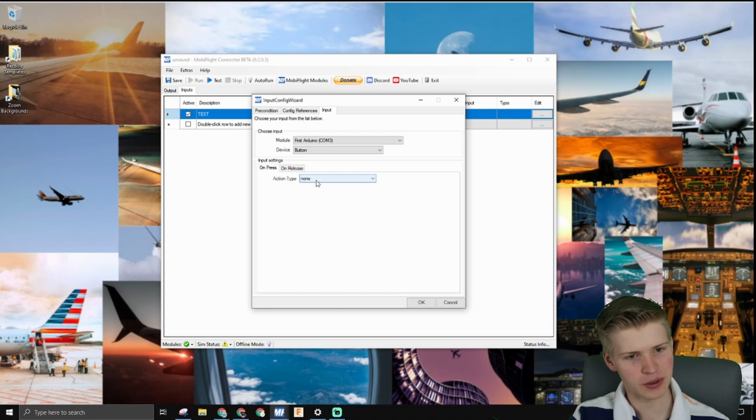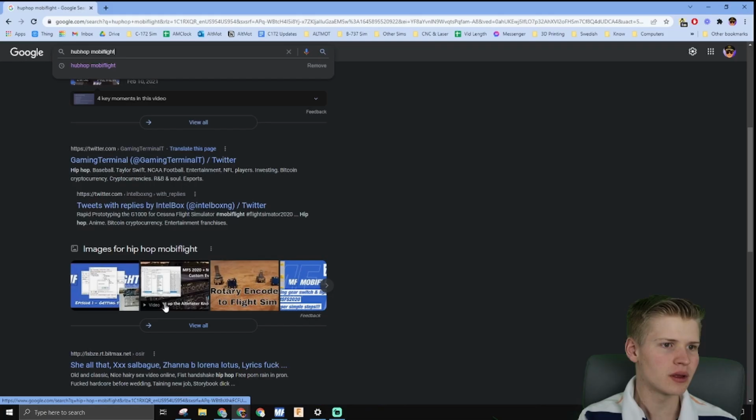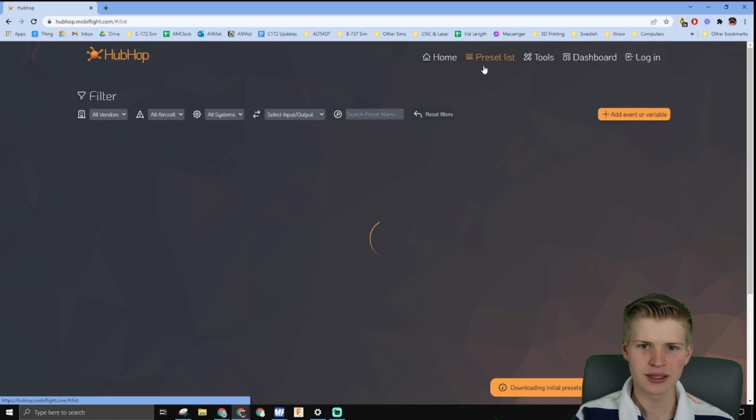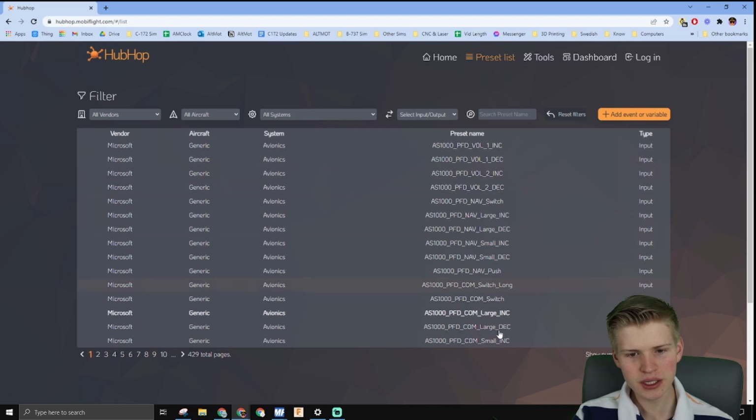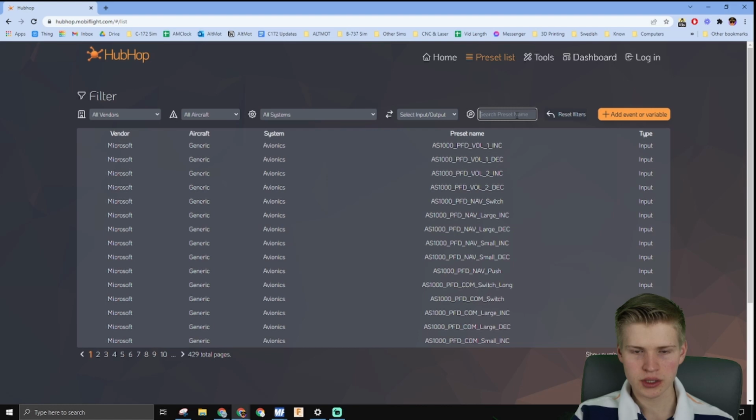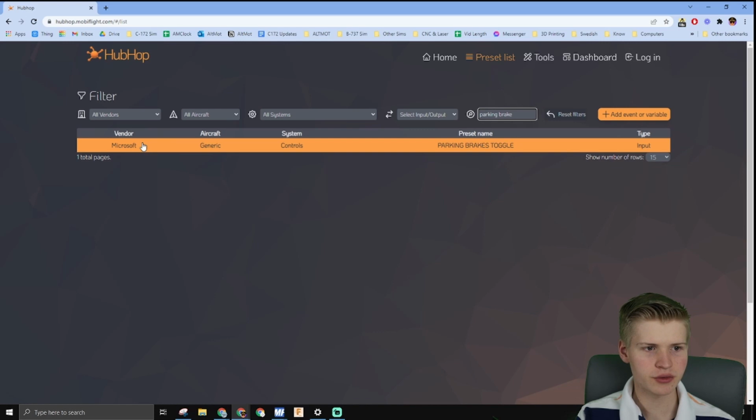The next input action is Microsoft Flight Simulator 2020 events. If we go to MobiFlight's HubHop right here, it gets this website right here. HubHop, and just go to the preset list. This is where you can find all of the events. So under here, you can search for anything you want. This is a lot easier than going through all of these menus right here, and then looking for whatever you need. You can just search, say I want parking brake. Oh, right here, Microsoft generic controls, parking brake toggle. That's great.